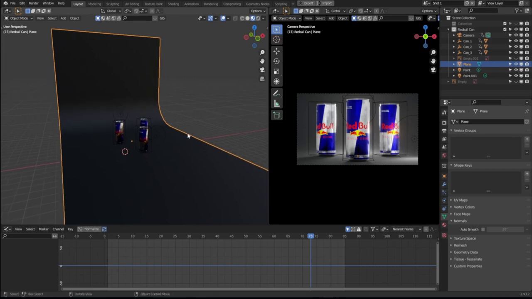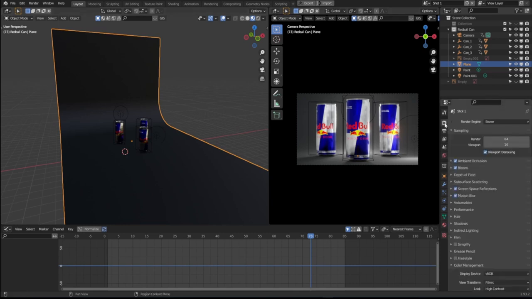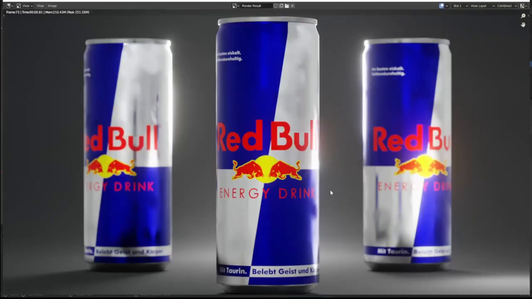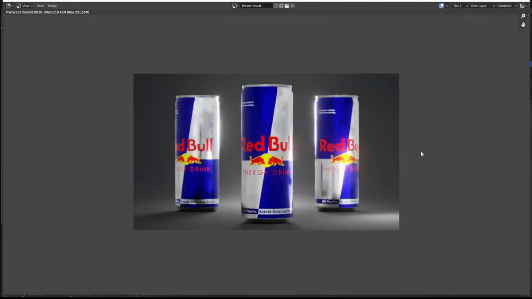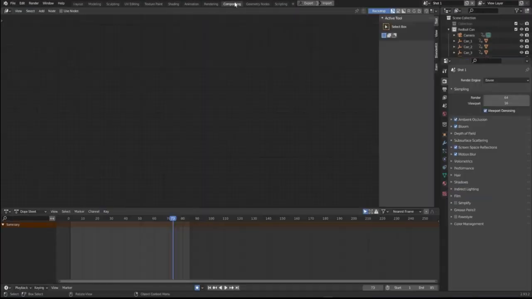So first up, let's actually create a test render. So if we go over to the render properties tab here, and if we hit F12, that's going to create our test render for us. So straight away I can see we do actually need to do some work on the lights here, but now we can move over to the compositing workspace. So if we just close out of this and come up here to the compositing workspace, we can start making some changes here to make this thing really stand out and pop on screen.